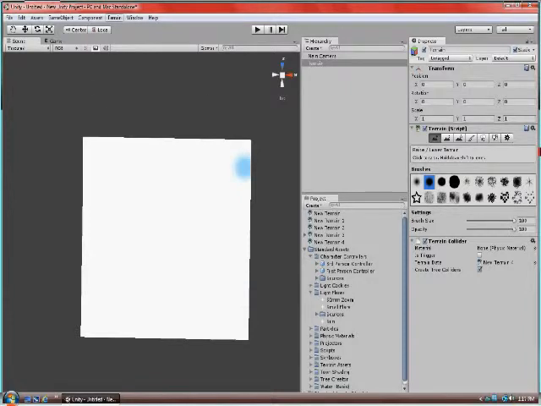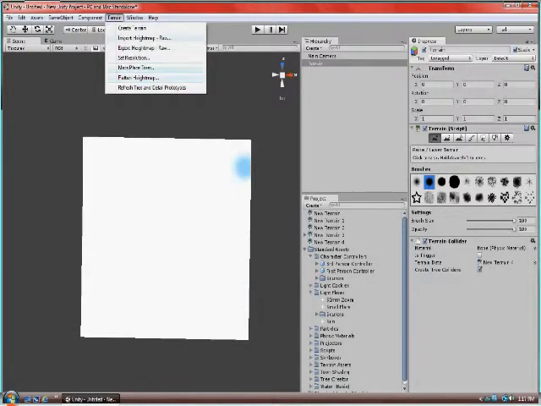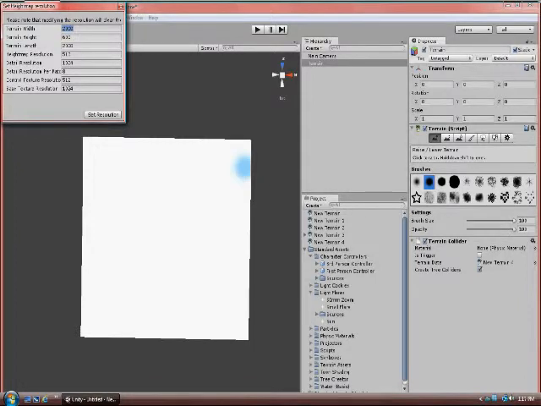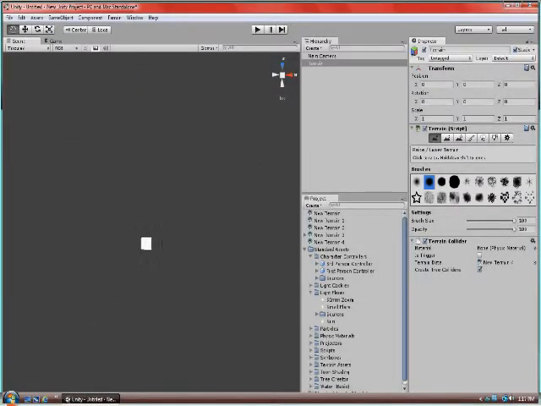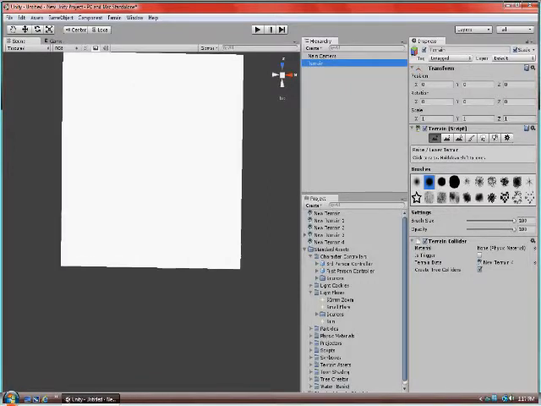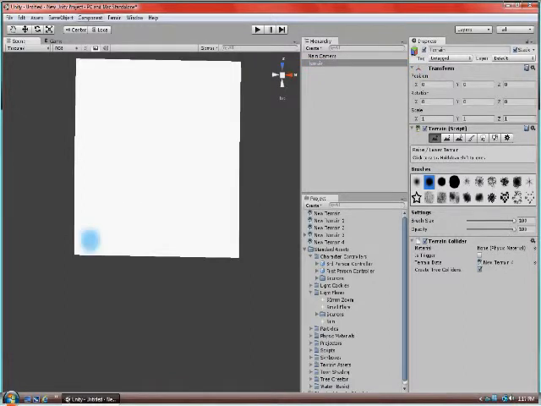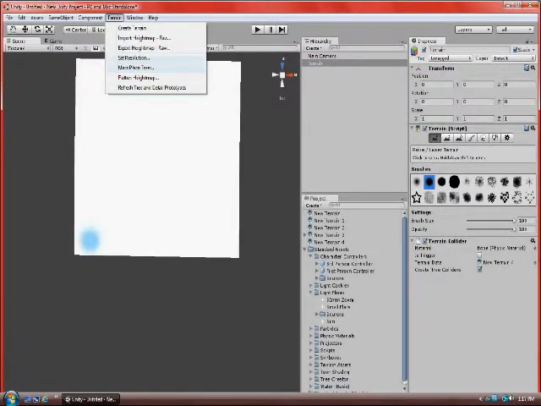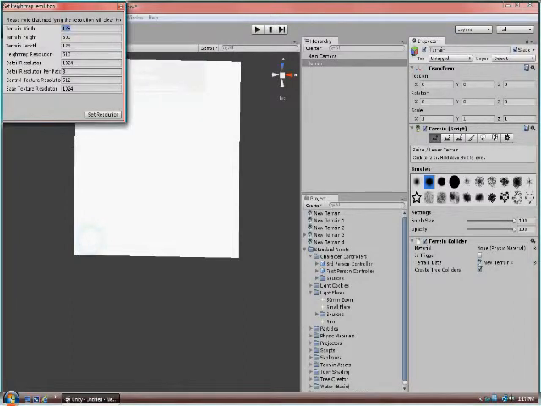Now I forgot to tell you, if your terrain is too big, just go into set resolution and change your terrain width to 125 and terrain length to 125 and set resolution. It will look small, but it's still something you could work with. But as I told you, I like bigger terrains, so I'll keep mine as it is.